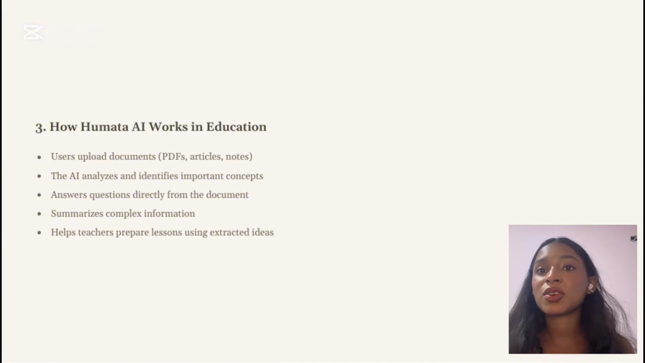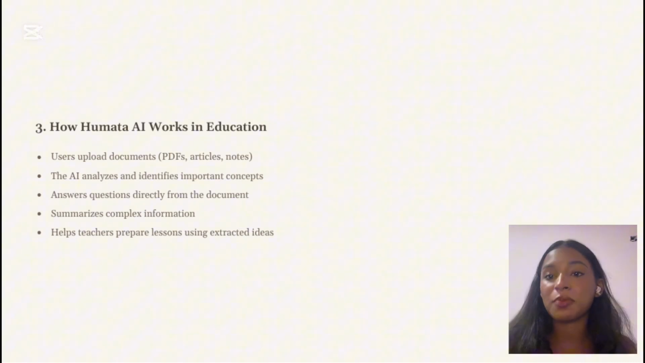It can answer questions in real time using only the information from the document, and it can transform difficult materials into simpler explanations. Teachers can also use it to extract key ideas when preparing lessons or studying guides. Humata does not replace the teacher but supports understanding and access to information.